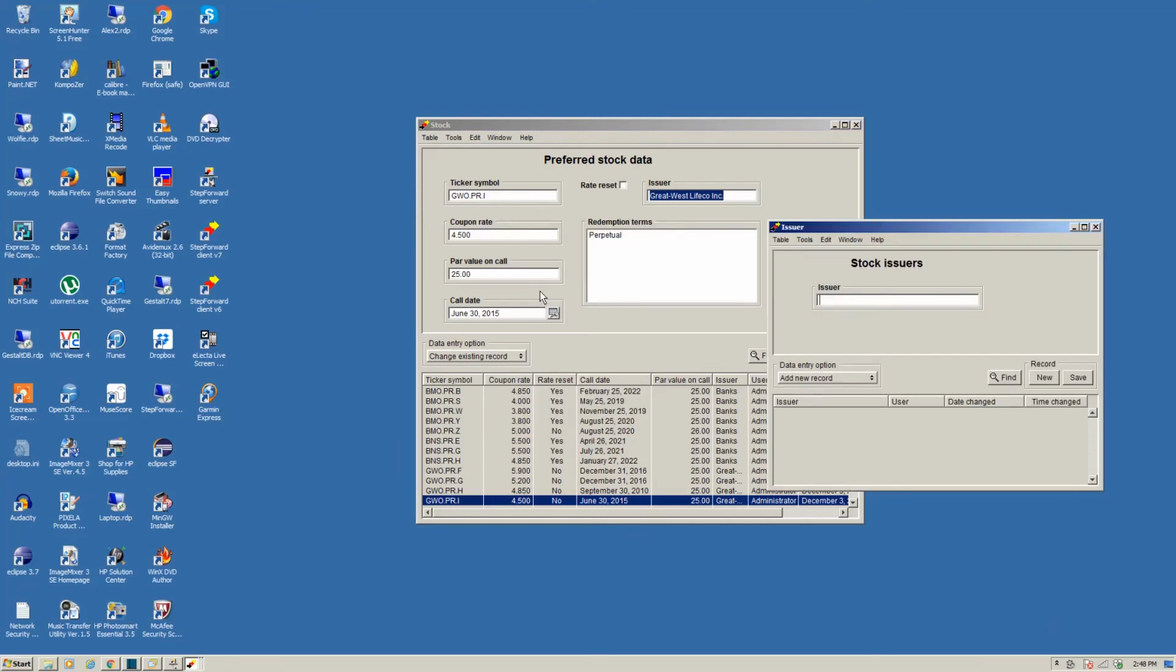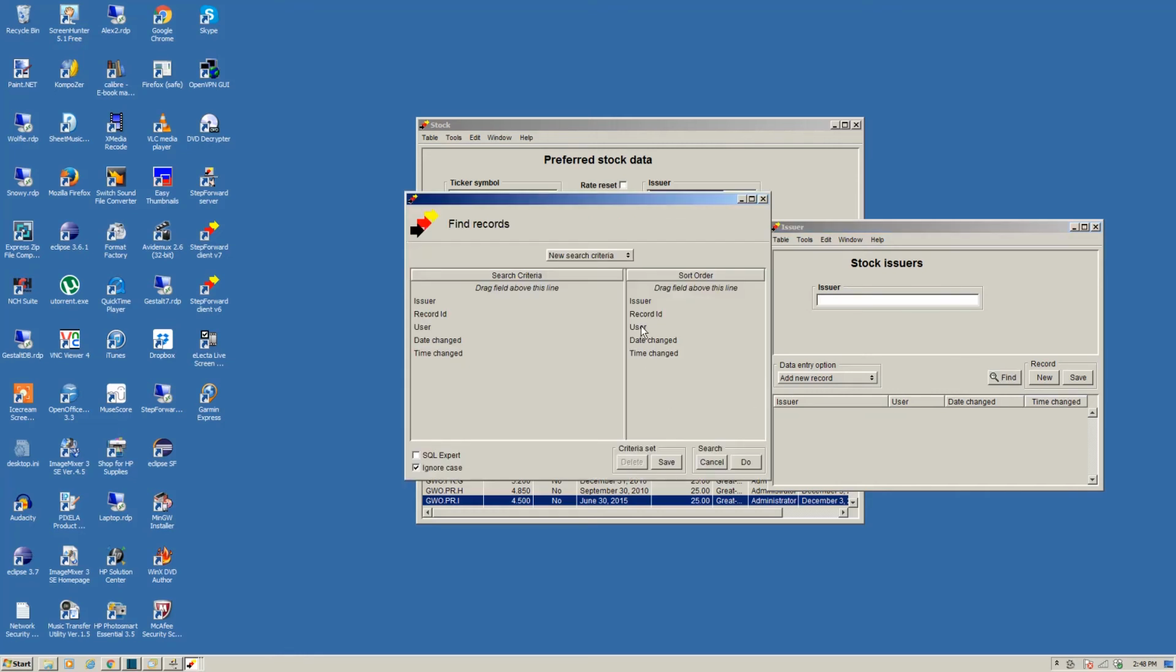Issuer table. This is just a list of companies or their categories that issue preferred stocks, and it is as small a table as it can be. Let's just load it with some data.